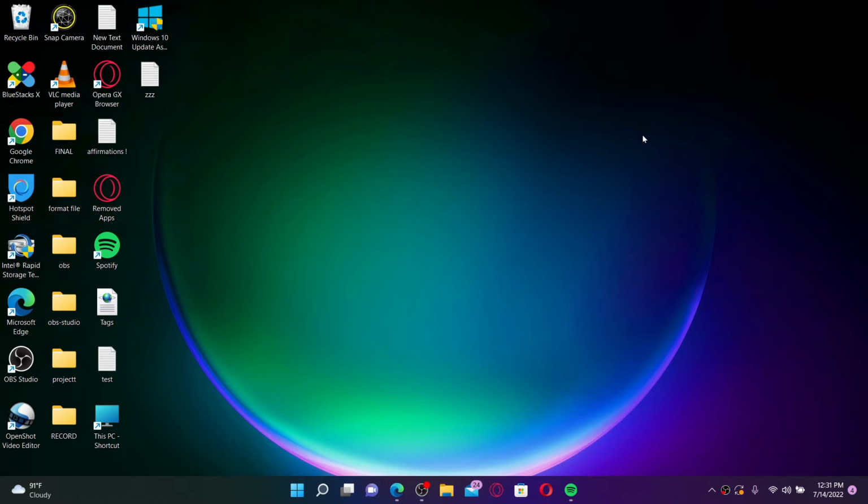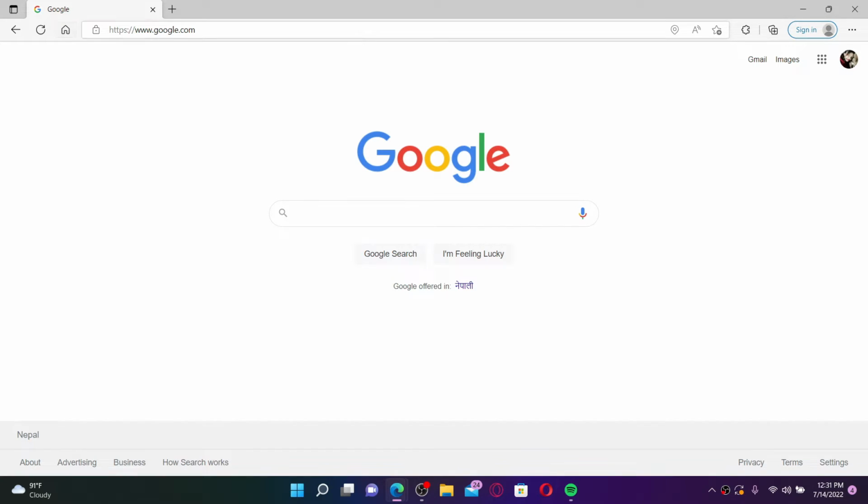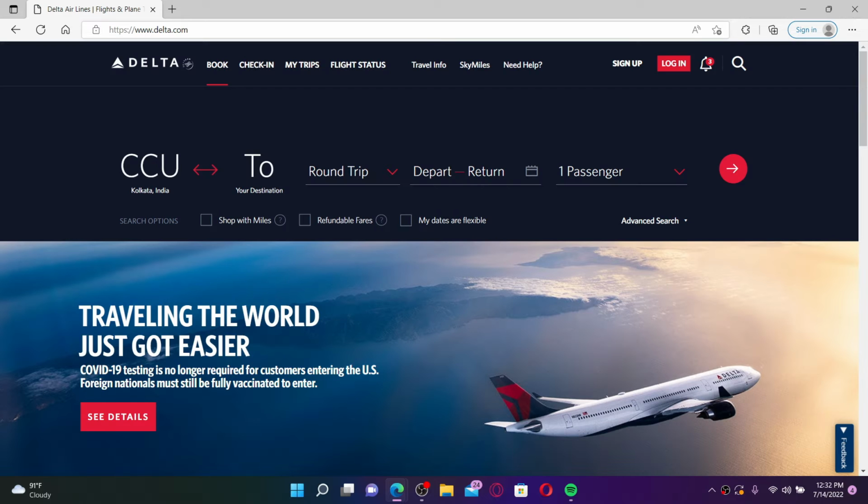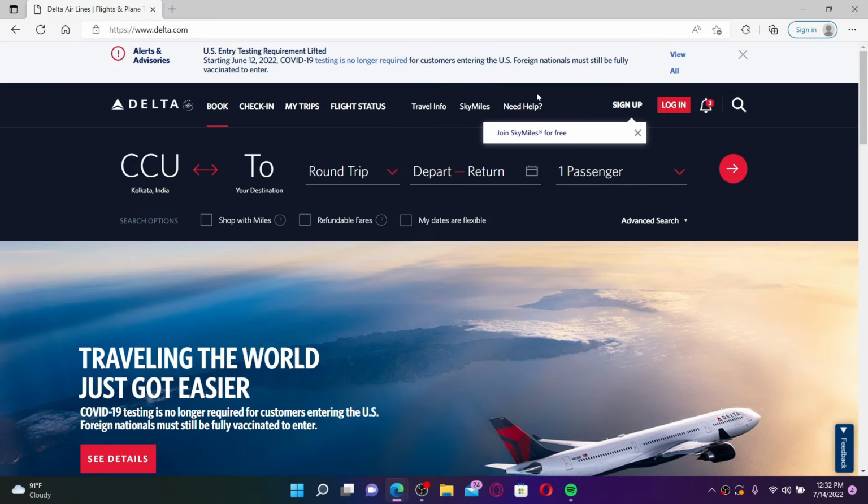To log into your Delta credit card account, first open up a web browser. In the URL box at the top, type in www.delta.com and press enter on your keyboard. You'll find yourself in the official site of Delta, which looks like this. Go to the top right hand corner and click the login button.